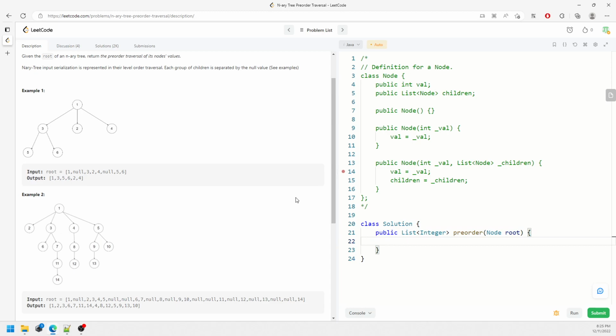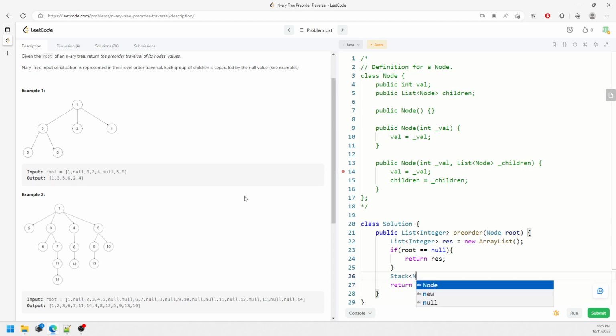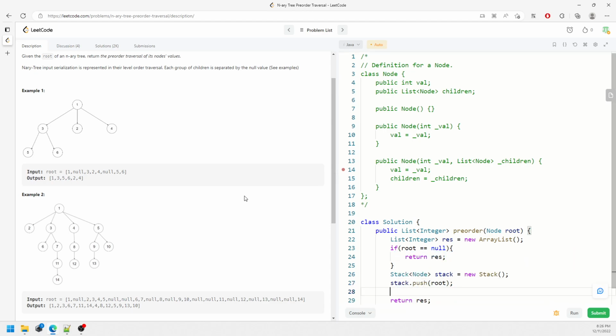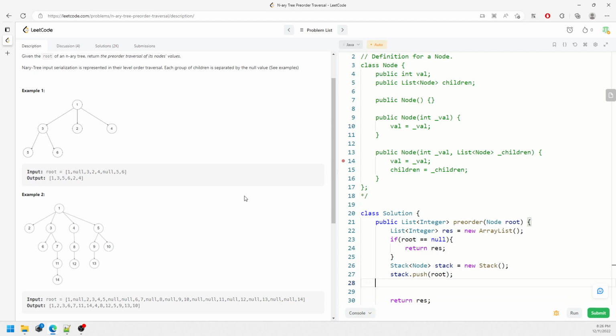Again, this shouldn't be hard. So the iterator is going to be a list of integers, and the idea is pretty similar. List of integer result, do a new ArrayList. I check if my current root is null. If so, then return the result. Else, I need to create a stack, new Stack. If the root is not null, I can just push my root.